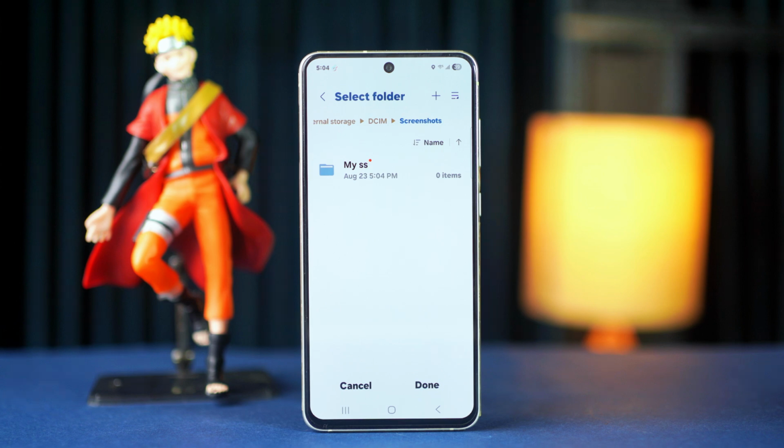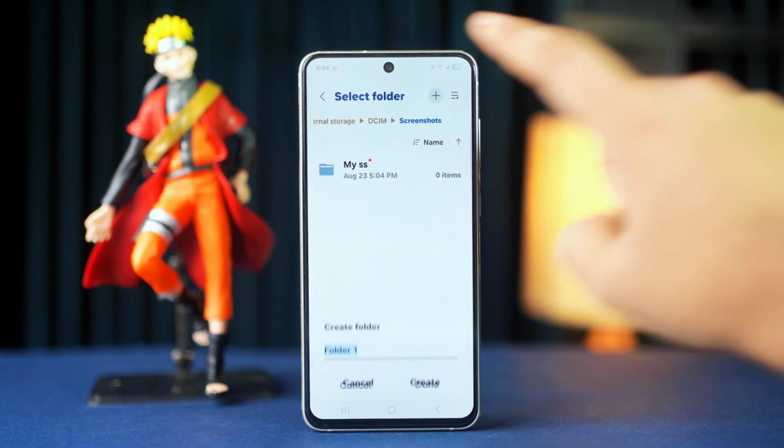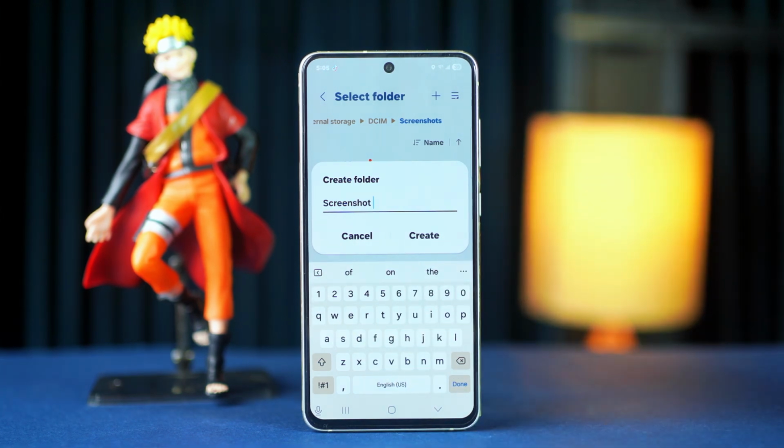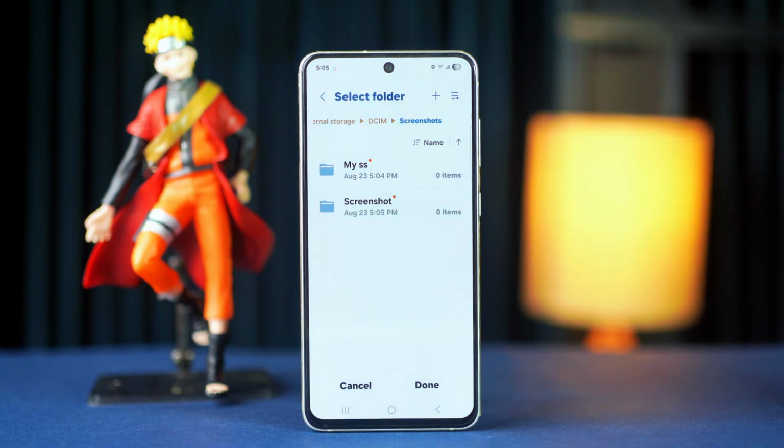To do that, tap on the plus icon from the top right corner, type Screenshots. After that, tap on Create. Now tap on Done from the below.